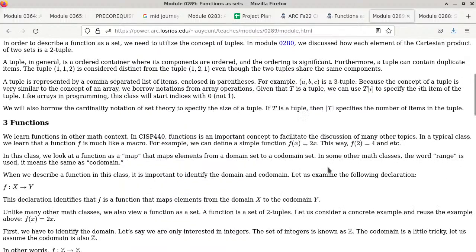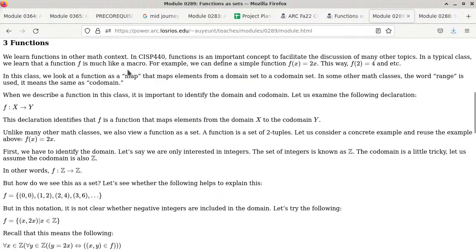So now we get into functions. So we learn functions in other math contexts. Because all of you have taken at least pre-calculus, you already know what a function is. f of x equals x squared plus 4x plus 2. That's a function. Okay, you just plug in the value of x, and you can calculate the value, over and over again. But the way we look at functions in this class is a little different.